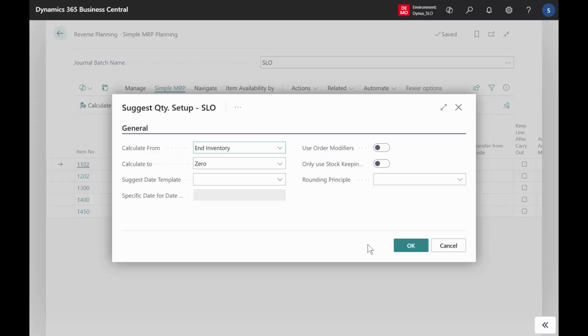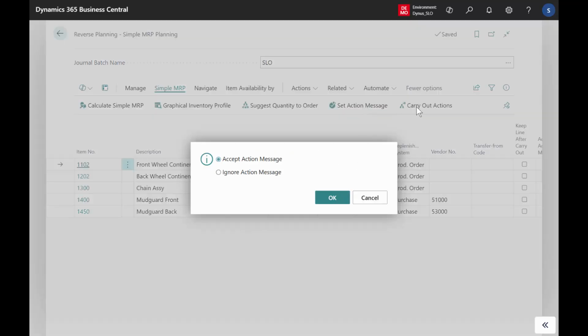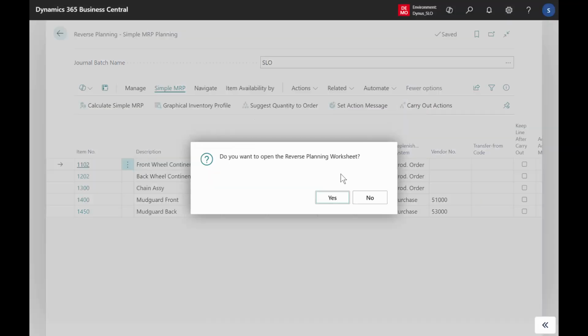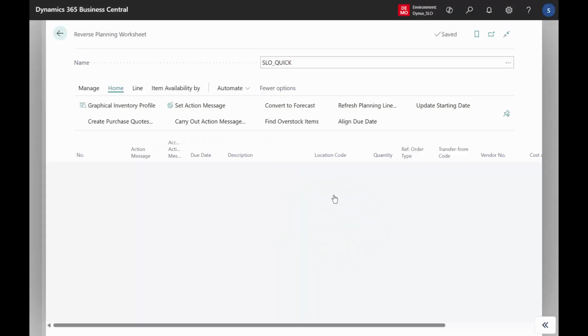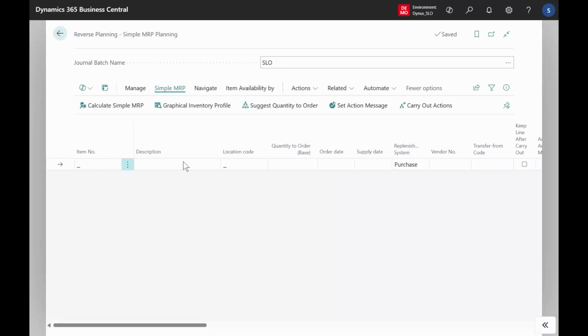So now when I suggest quantity to order, I will have some new lines in here. I could set action message and I could carry out like this. So this is a nice way of working in small iterations, adding to the things in here. But the problem is now I didn't change the quantity on the lamp, but still I'm working in small manual batches. So if you want to do real MRP logically, you can do two things.